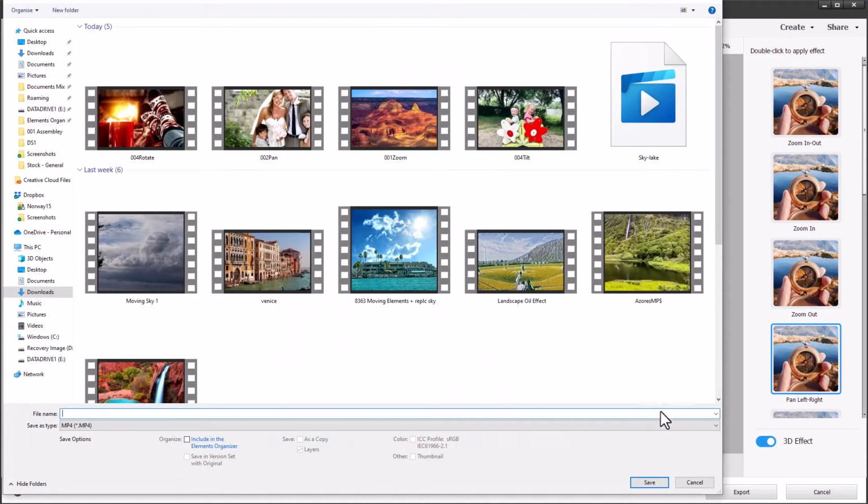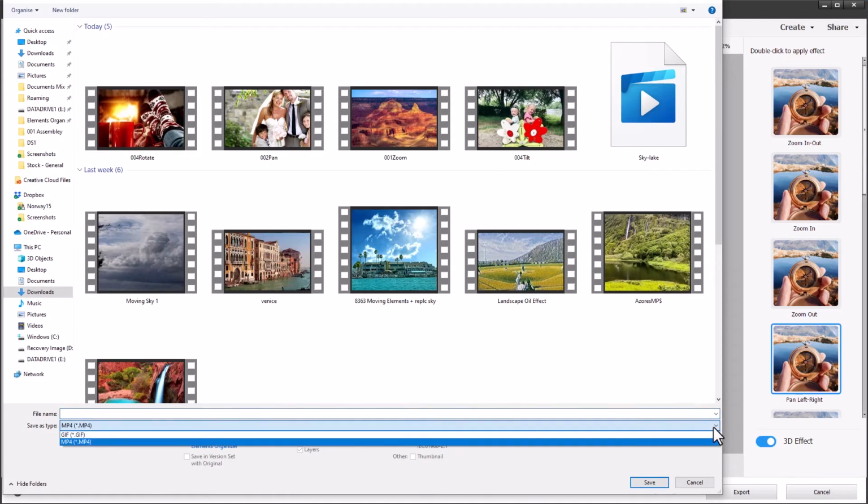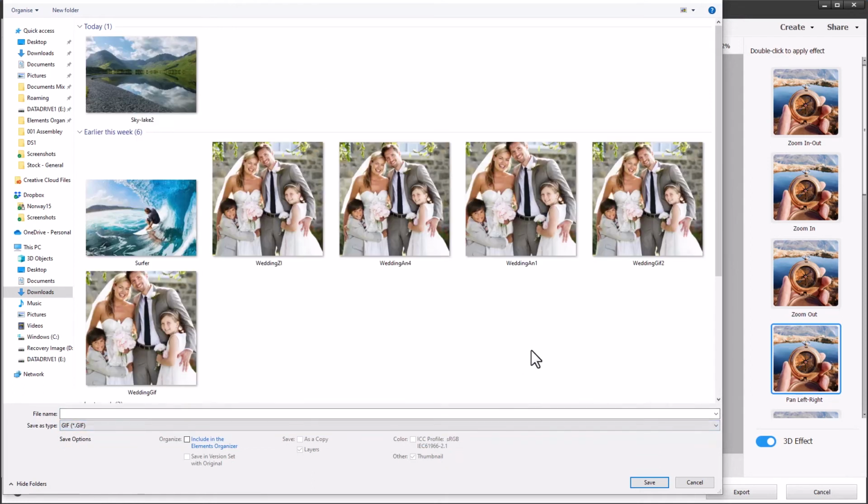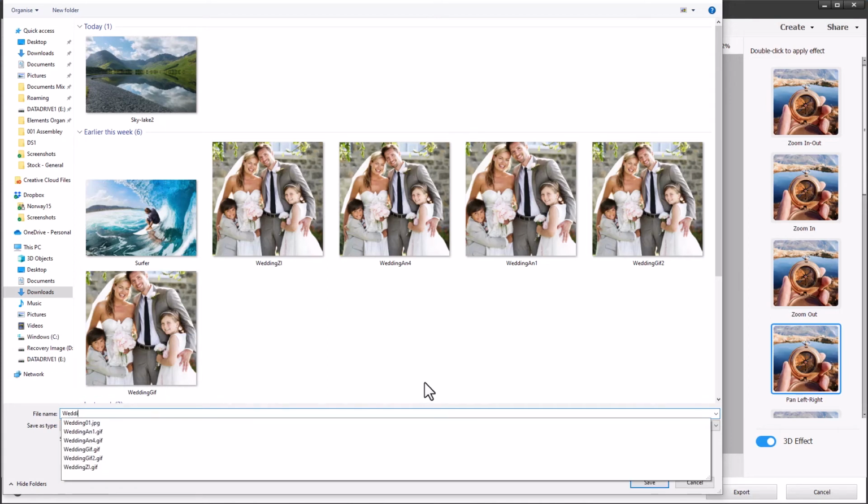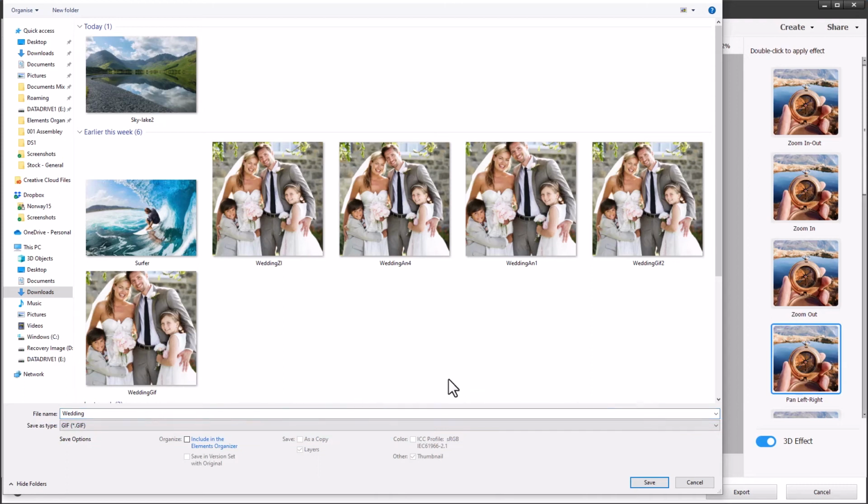And there's two formats. You can save it as MP4 file or as a GIF or GIF file. I normally choose this format for my social media pages. So let's give this a name that I haven't used. I'll just call this wedding, and then click save.